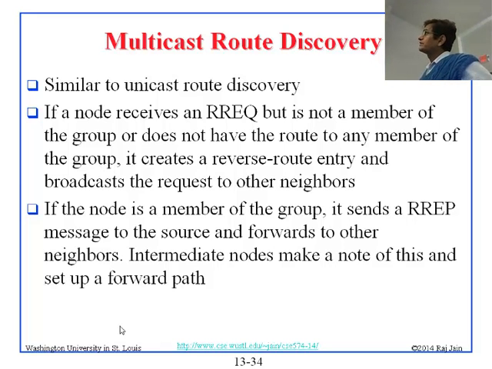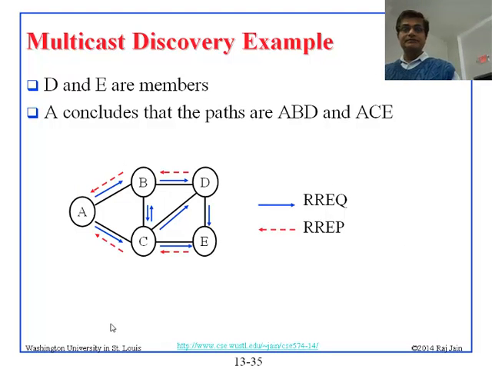So if a node receives a request, it is not a member, does not have the route to any member, it creates a reverse route entry in its table and broadcasts to neighbors. If node is a member of the group, it sends a reply to the source and forwards to the other neighbors. So you still forward. Right? That's the only extension. So intermediate nodes make a note of all this. So now they have many paths to the destination. So for multicast, if I get a route message to all routers, I will send it to this and this, these two, not to the other people. So here we have to keep multiple paths. For other nodes, we just keep one path.